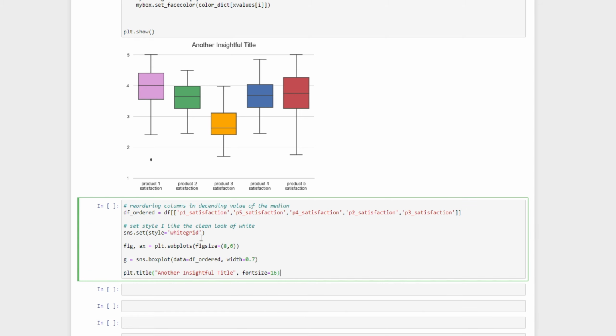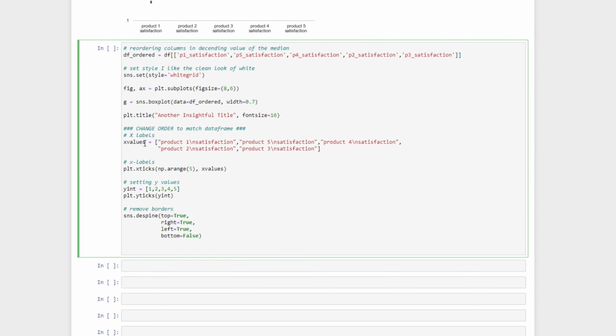Grid style the same. We'll create our figure and axis. We'll create our box plot. So this time we're passing in our ordered data frame. We'll use the same title since it's so insightful. So we'll also create a list of our X values just like we did before. Remember this time though, it's important to change the order of our X labels. We'll assign our X labels and then we will set our Y values.